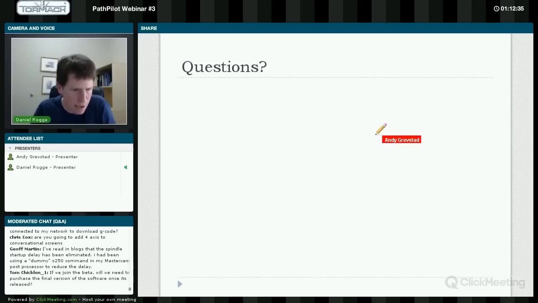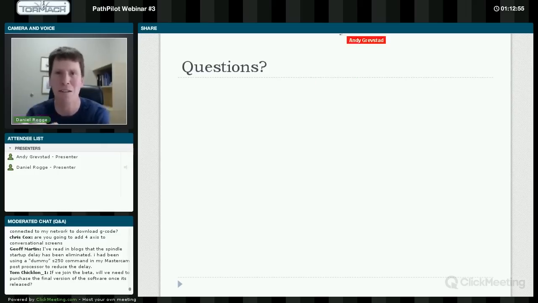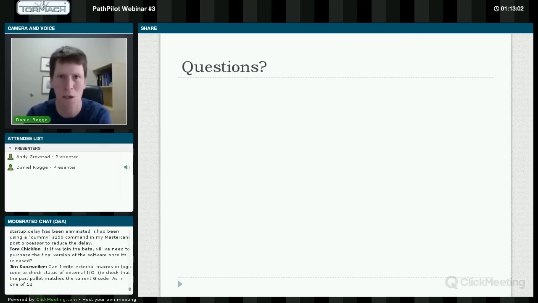Chris Cox, you're going to add fourth axis to conversational screens? Probably not. No, I don't think we will, Chris. What do you want to do with the fourth axis? Make a chess piece, a special something? It just seems too specific. We try to do general purpose stuff like facing or pocketing, drilling and tapping, that stuff that's really easy to cover. For fourth axis conversational, we'd have to know what you were making. It's much more a case for a CAM software package.